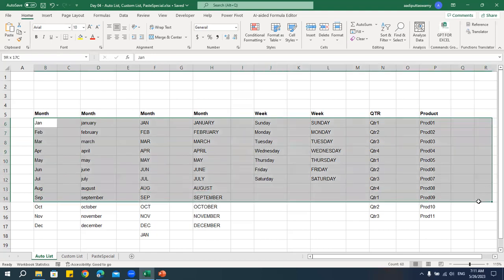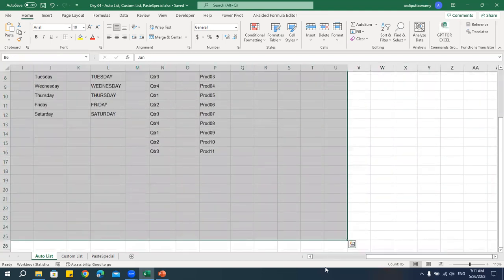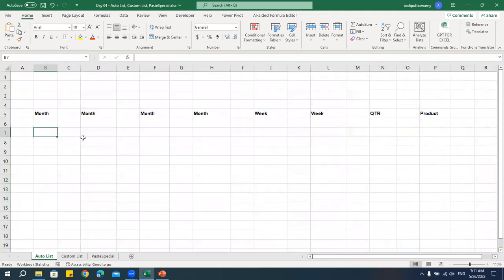I have a few lists which I've already generated. Let me just delete this, so we'll do it from the beginning. I just kept this so that I could show you what a list is. Now we'll create this from the beginning. Let's say I'm creating a monthly report and I want to generate a list of month names, from January to December. Let's go here.